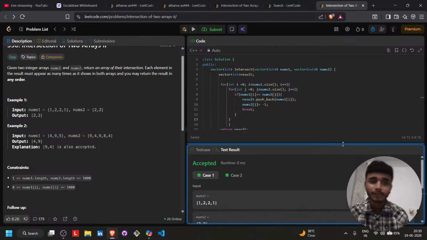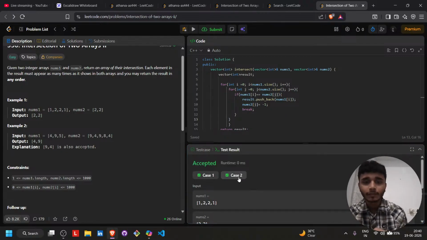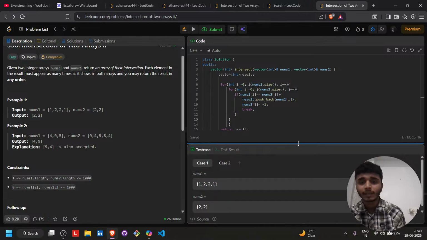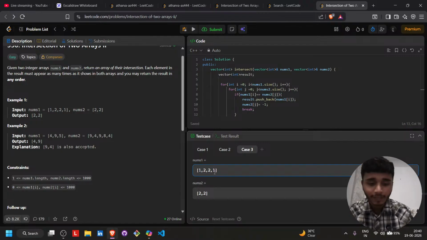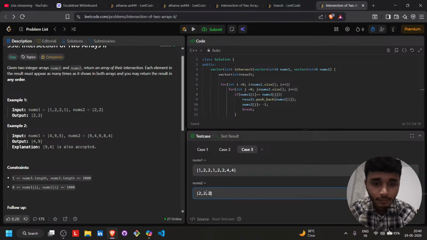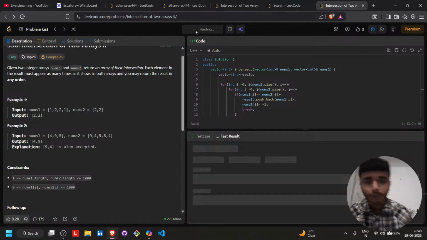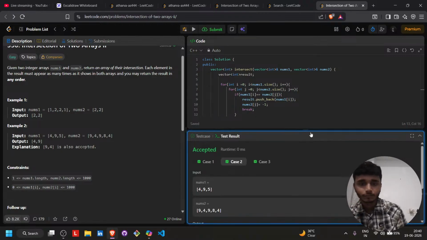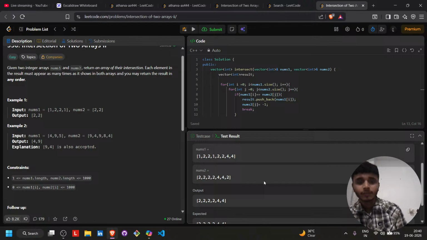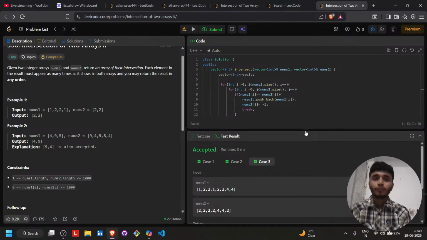It is running. Okay. Let's add our own test case here. I'll have to add our own test cases. So we will add 2, 2, 4, 4, and here we will add 2, 2, 4, 4, 2. Okay, first.